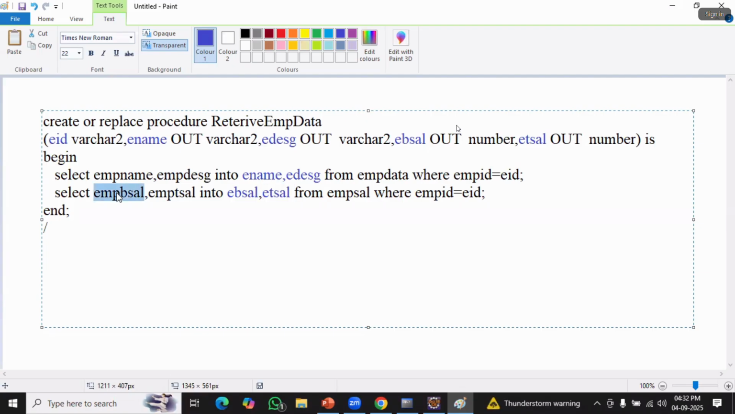And EB sal, EMP B sal, EMP T sal, these are the column names. So please check whether you have given correctly or not. Is that clear? I strongly advise, please check that column names and parameter names should not be the same. Please don't give exactly the same names, you'll be getting confused. Absolutely not recommended.